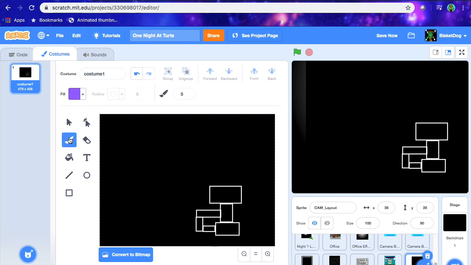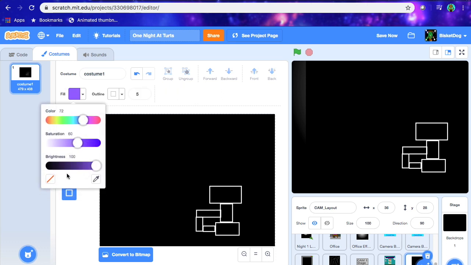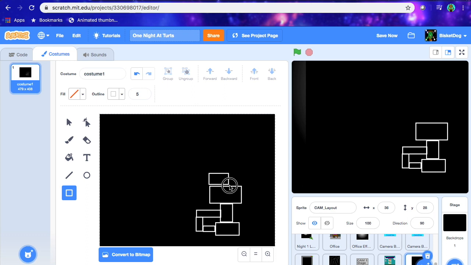Okay, there. So right now that's a basic outline, and if you want, you can do something like this, for like a little backstage or something like that. And you know, let's do one more. There. Okay, so this is our layout.